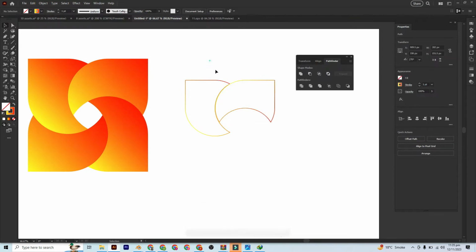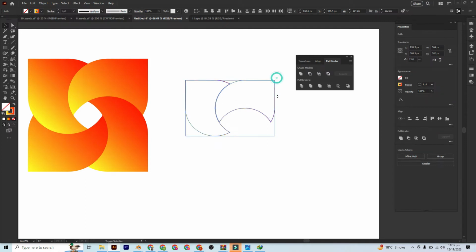Okay, here it is. Now I'm selecting these two, pressing Ctrl+C to copy this and Ctrl+F to paste them in the same place. And now I am rotating it 180 degrees and moving these two down. Now we got the shape.